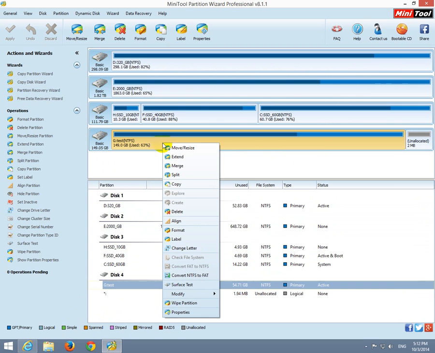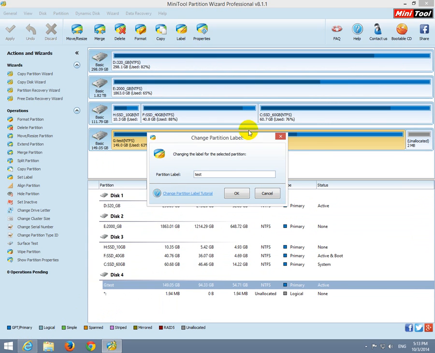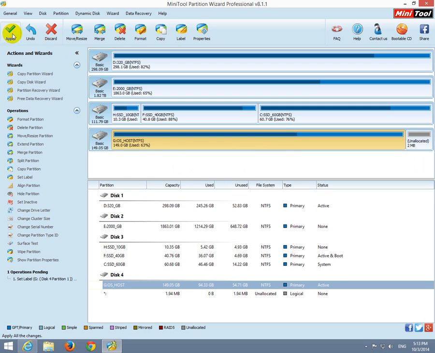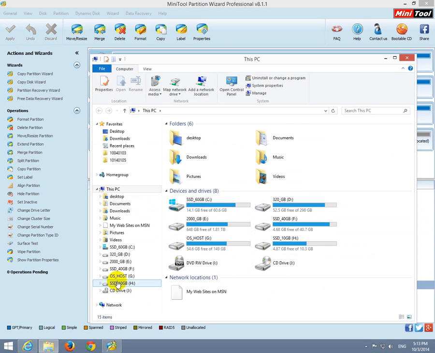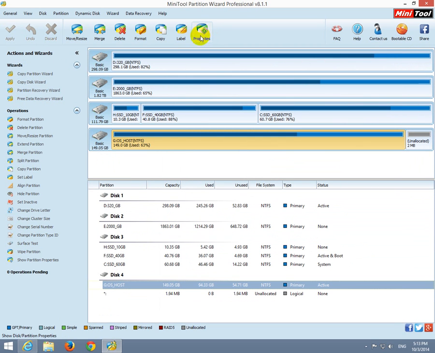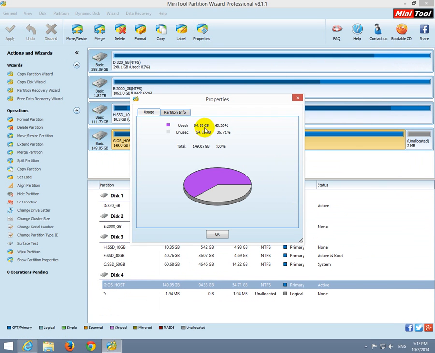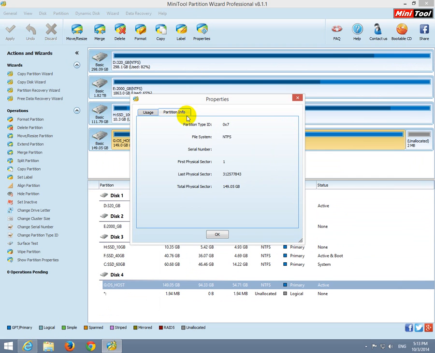Okay, let's change it back. We can right click on it and click label, or just click up there. So it was OS_host. Click OK and apply. Yes, and it's done. And if we check in File Explorer, the name OS host is back. Okay, and we have the properties button that shows some size or file system or other information about the hard drive.